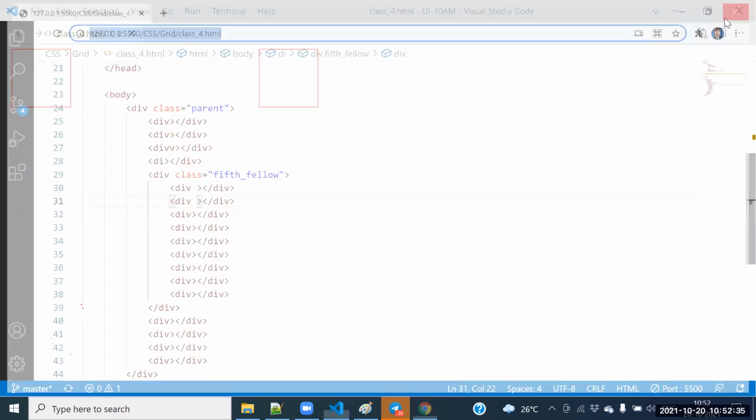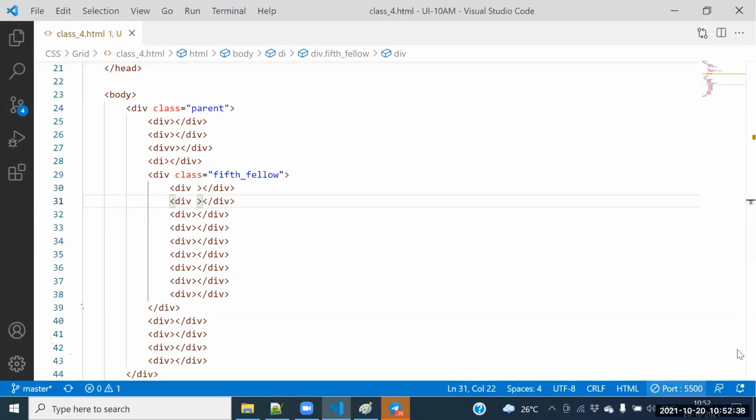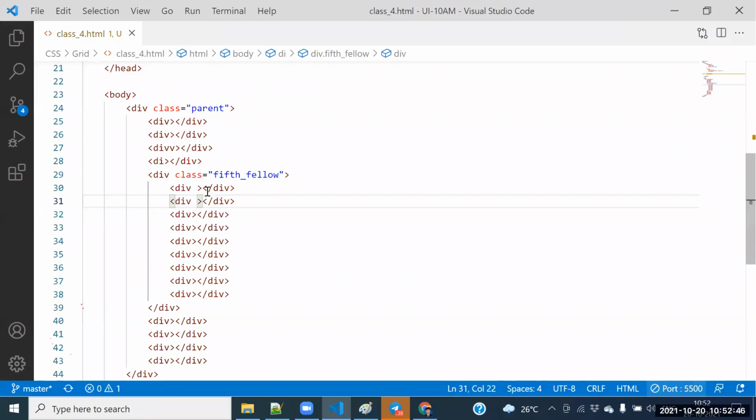Fine. Close this one. Guys, try to run it once again. We are able to see only 2 things. Okay, fine. Only 2 divisions. Not an issue here.